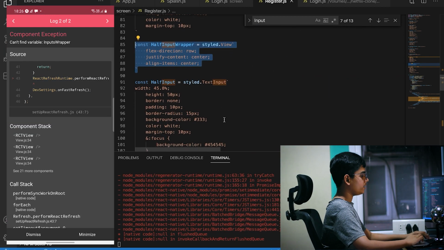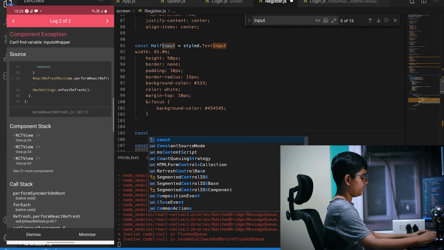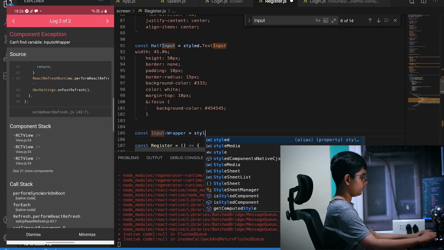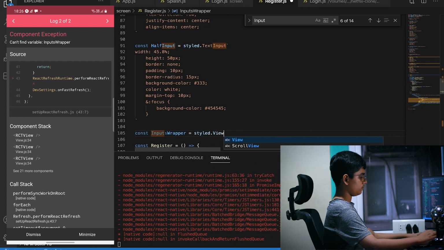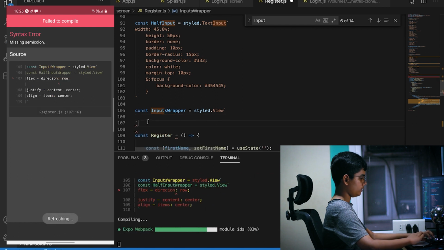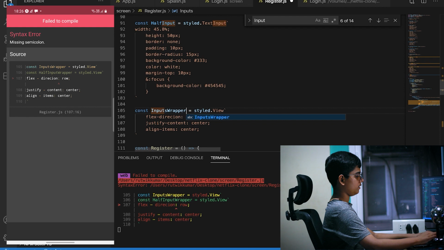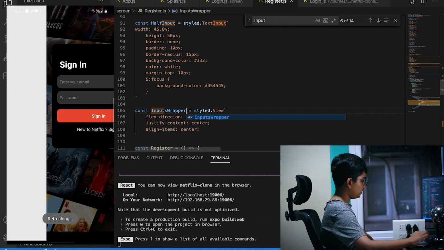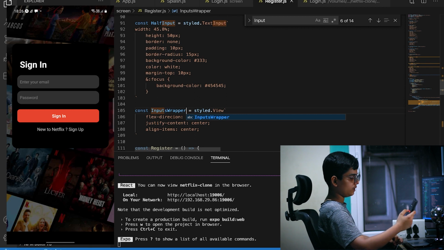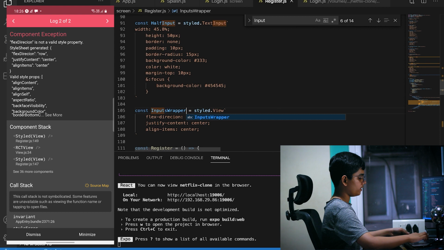So now we got an error, and let's see what the error is. So inputs wrapper is not defined, so for that let's define it. Inputs wrapper is equal to styled dot view, and the good thing about it is it's just like half inputs wrapper. Inputs wrapper. Perfect. Now let's see this. It's pretty much good. As you can see, the application is pretty much done for sign in and also sign up.